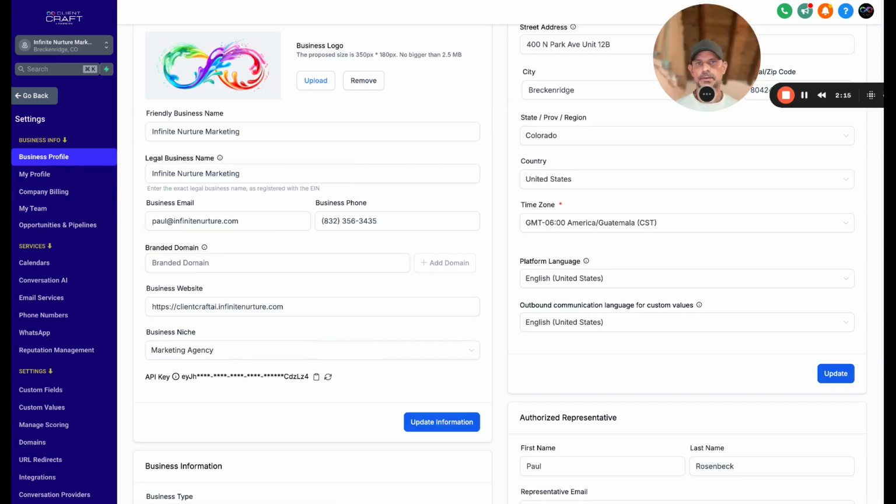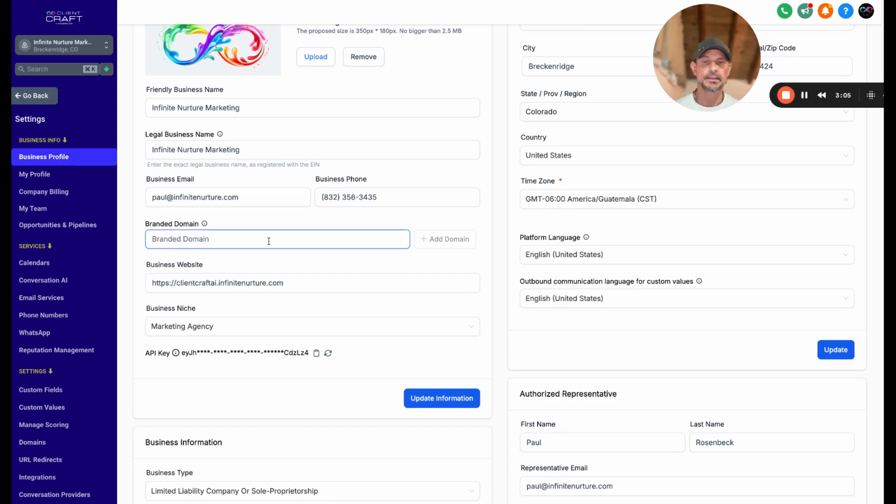All right, so here in the Company Settings section, you'll find all the fields to enter your company name, address, phone number, website, so on and so forth. So make sure you fill out all the necessary fields there. Branded domain, we will get into in a later video, so don't worry about that right now. Business website, and then select the industry that you service. Once you're done with that, click Update Information, and that'll all save.